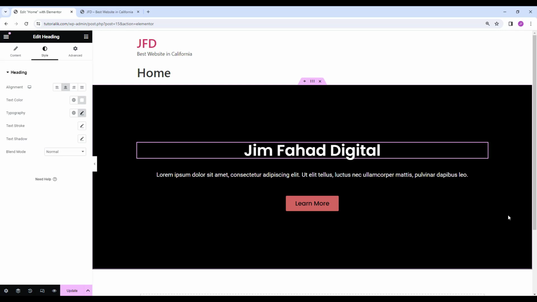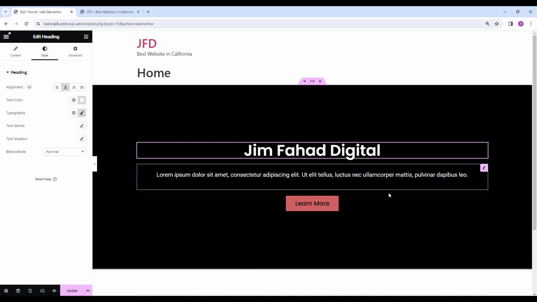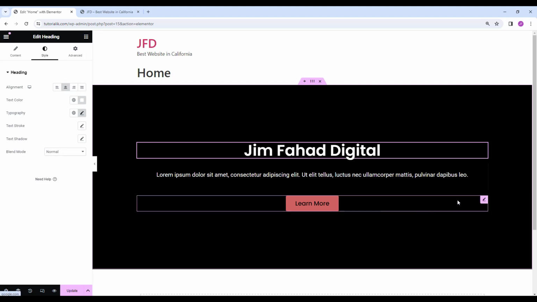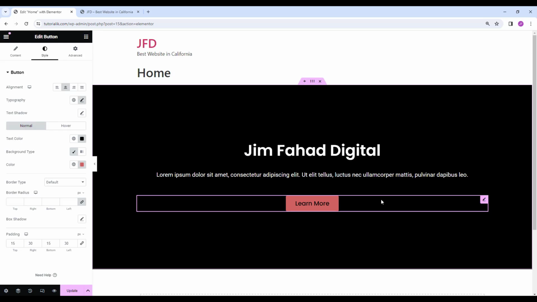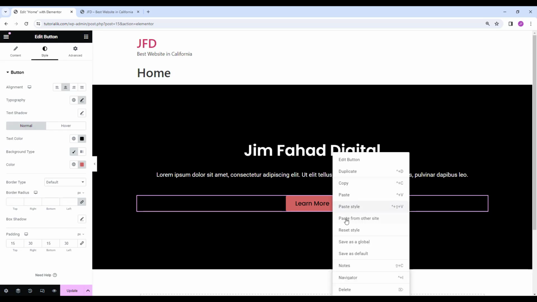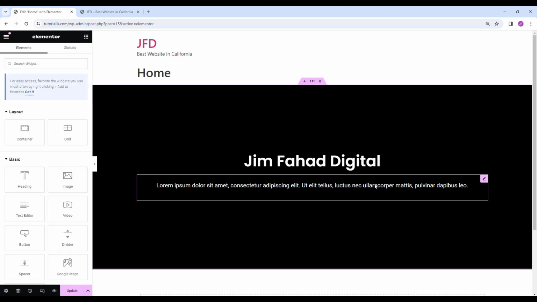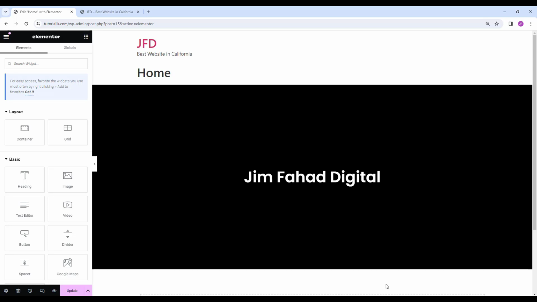Alright, now let's say you don't like an element and you want to delete the element from this canvas. So what you can do is select that element, for example this button, and right click on this element, and from here just click on the delete and it will be gone from the canvas. Just right click and delete.